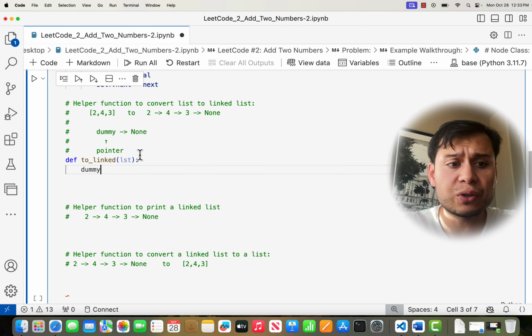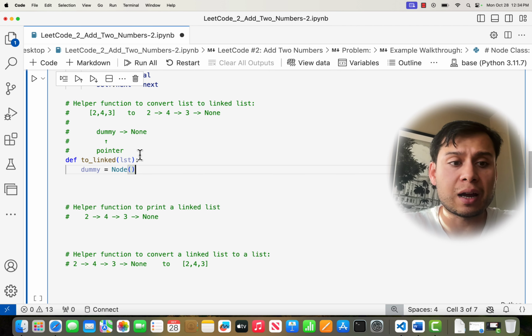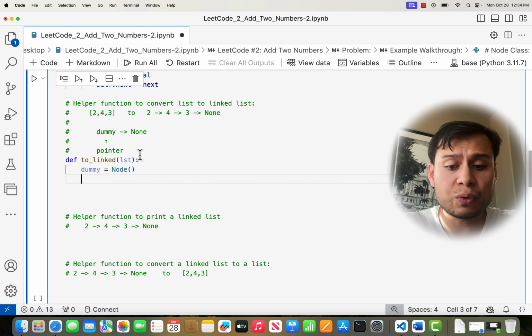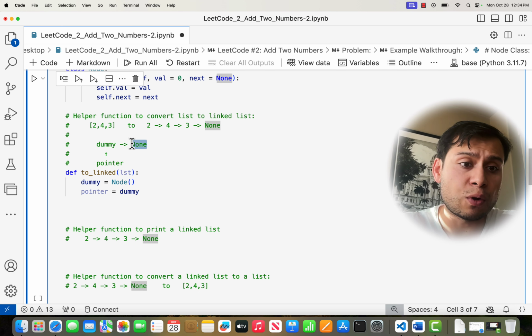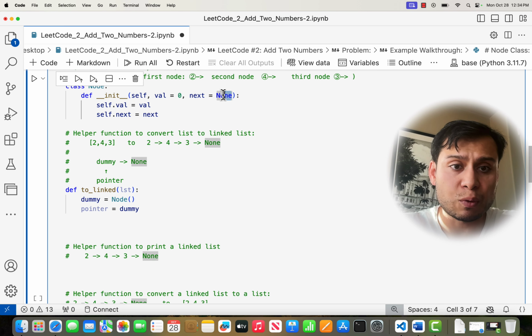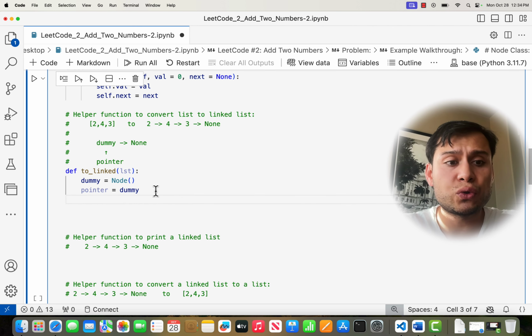First we're going to create a dummy variable, and we're going to create this node from the Node class we just wrote. And then we're going to create a pointer. We're going to point this pointer at this dummy variable. Okay, all we're doing here is we created a dummy variable that is now pointing to None because next is pointing to None here. And we also created a pointer variable that's now pointing to this dummy variable. Okay, now we're ready to traverse the list.